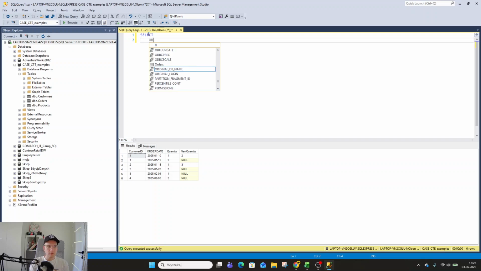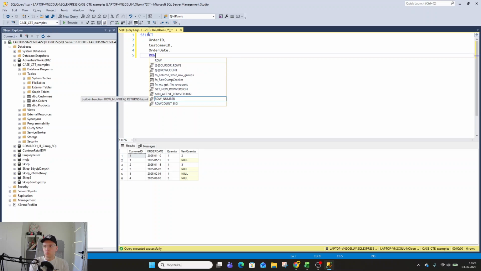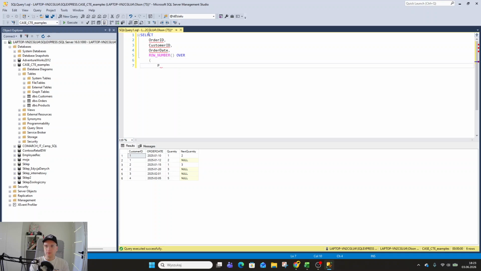The first one goes like this. We are taking order ID, customer ID, order date, row number, which is the name of this window function. After that we have to use OVER, and now we are going with PARTITION BY customer ID, ORDER BY order date, closing the bracket, as order number.